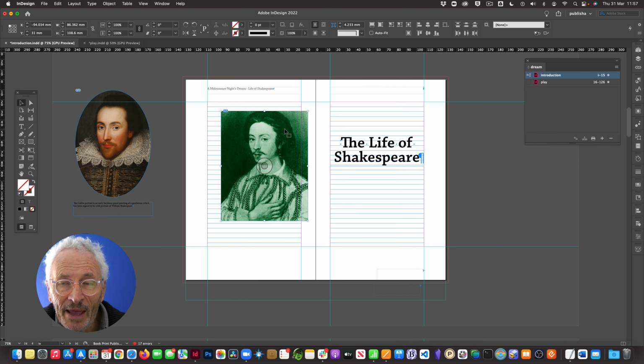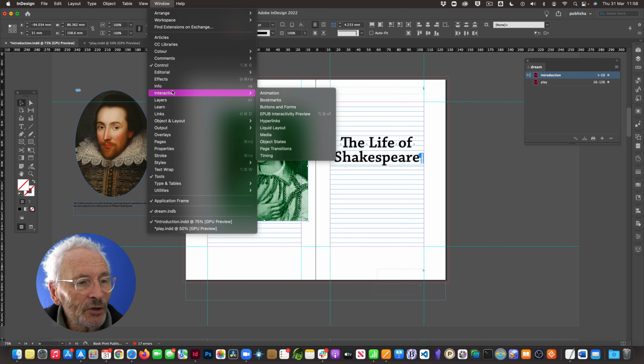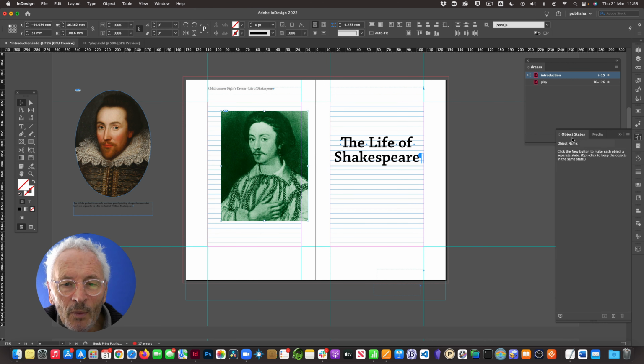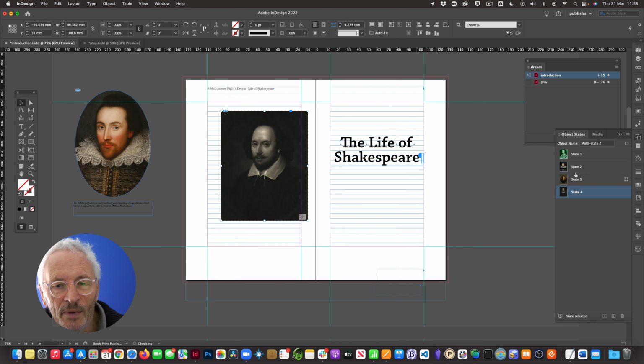Don't click away from here though, because you want to continue to have them all selected, because what we now need to do is go into, I'll show you where to find it, that's probably the best thing. Go to Window, go to Interactive, you need to go to Object States. And now what we want to do is to actually create a new object state, and that will automatically put those different objects into this one. So we've got one object with 4 different states. In fact, if you just click, you can actually see through them like this.